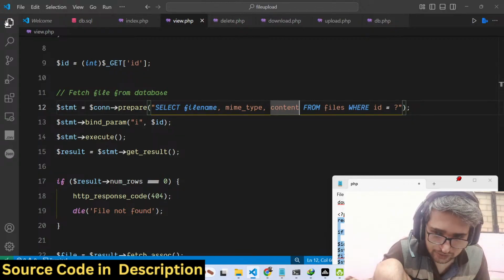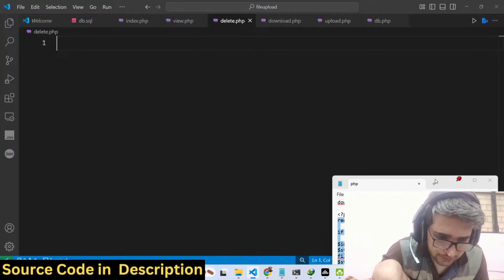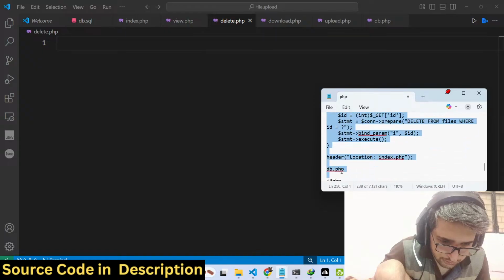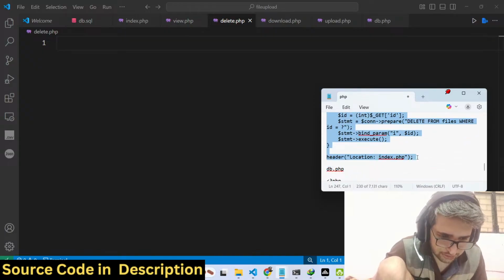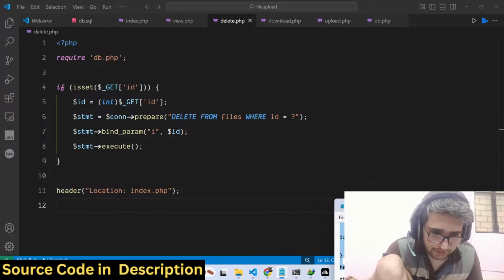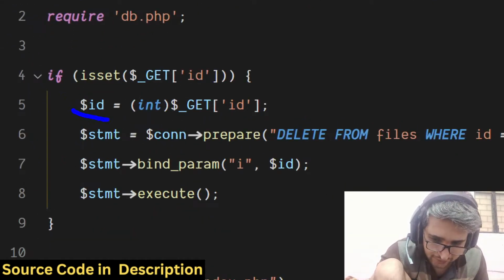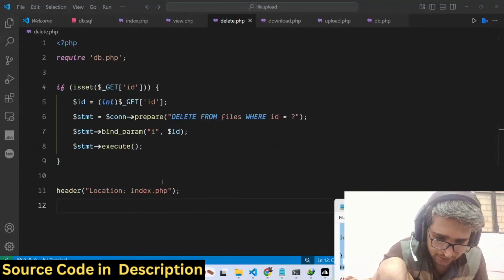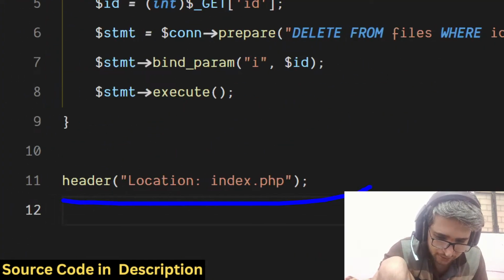And similarly, we have the delete.php as well. This will be very similar. Through the primary key, we will get the record that we want to delete. Again by $_GET id, we get the id, we prepare delete from files where id is this, and we execute the query and redirect the user back to the home page.